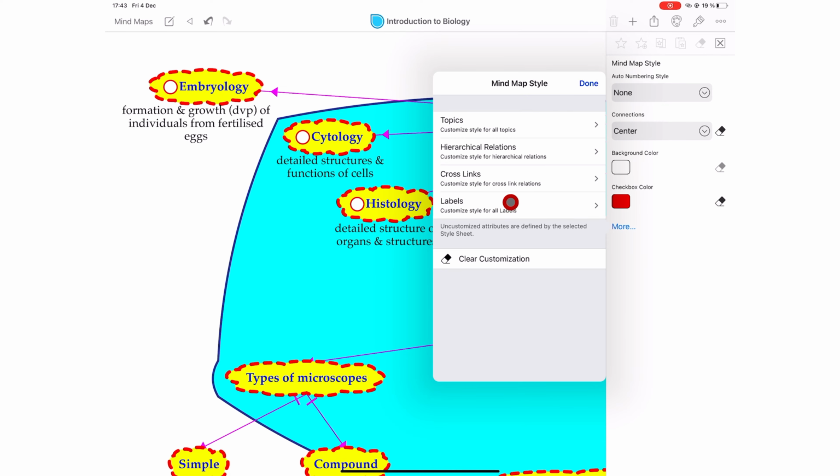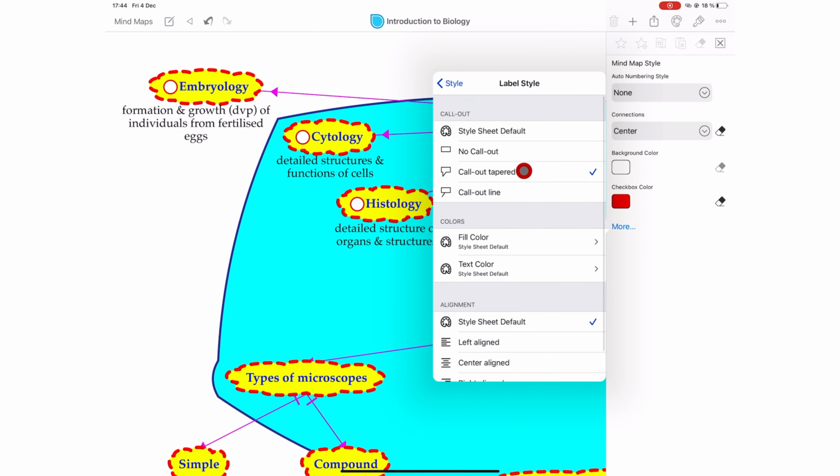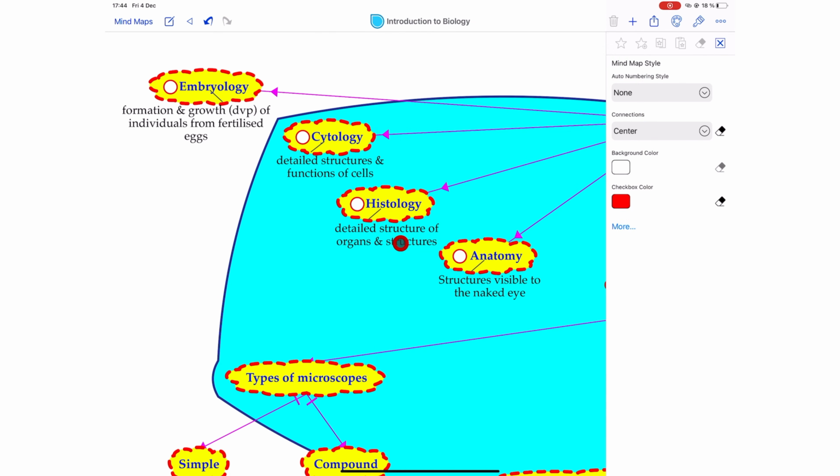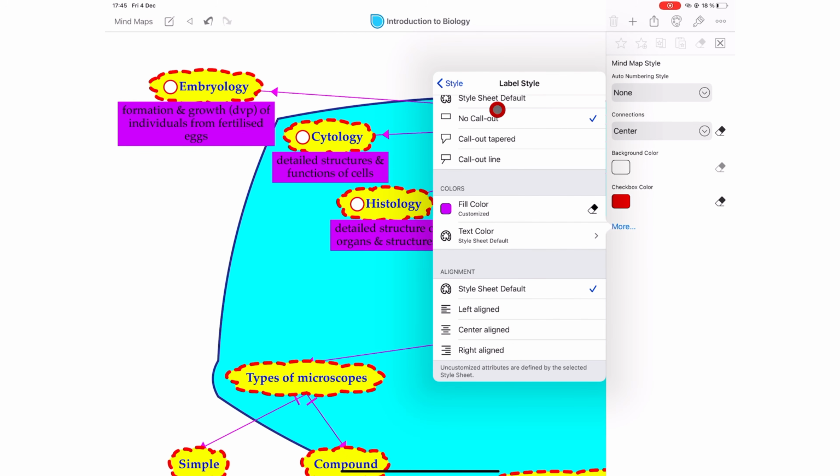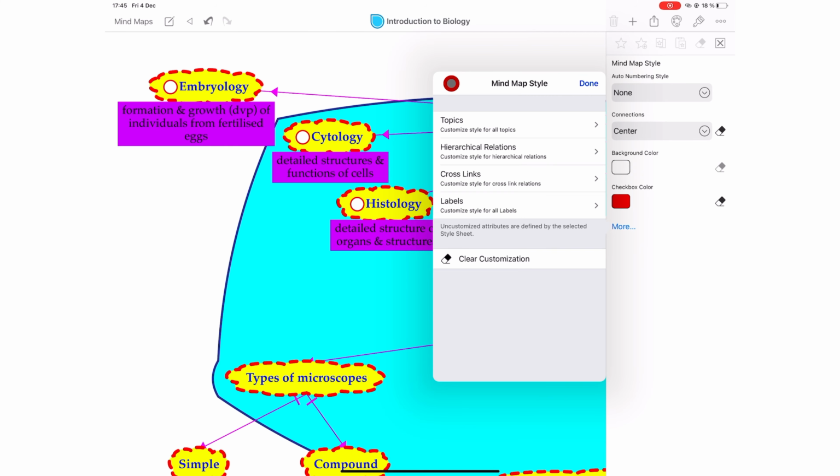For your labels, you can have call out, color, and alignment options to determine how your labels look in your mind map.